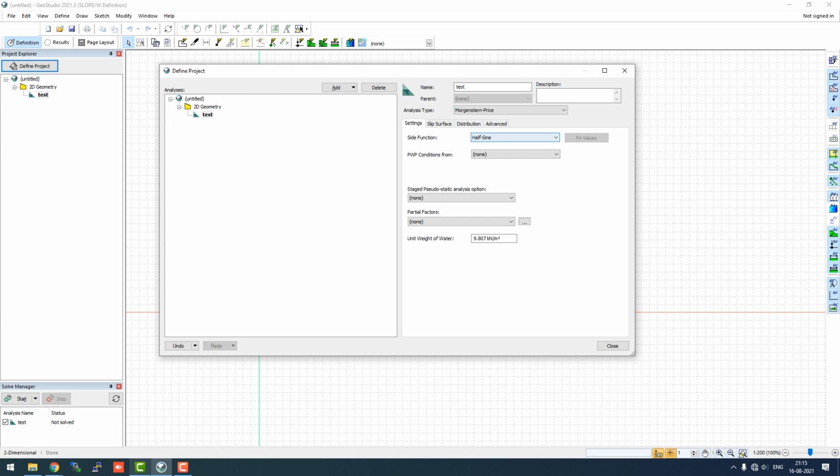But let me tell you in short that this side function for interslice shear works like this: when the slice is at the ends of the analysis, we have almost zero shear, and when the slice is almost in the middle of the geometry, we will have maximum shear. Half sine is like that, with its maximum at the middle, and all of these functions have maximum values at the middle, except for trapezoidal, which has a constant value for some time and then becomes a trapezoidal shape, and so on. So that's what the side function defines.